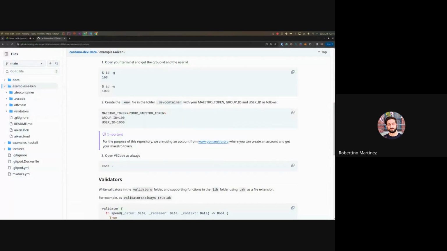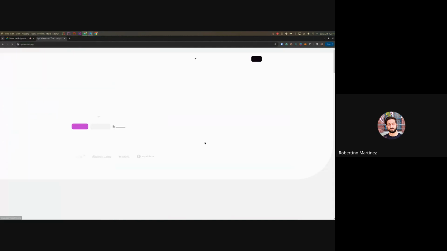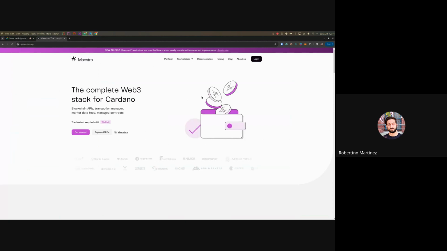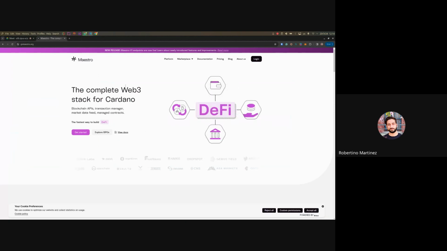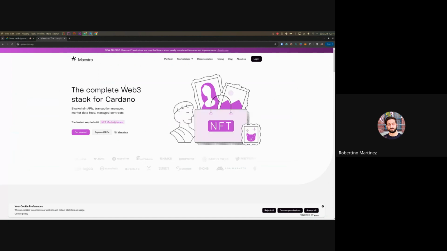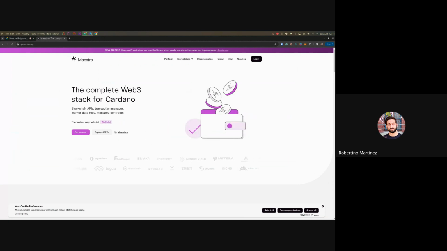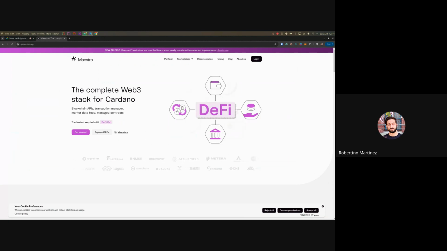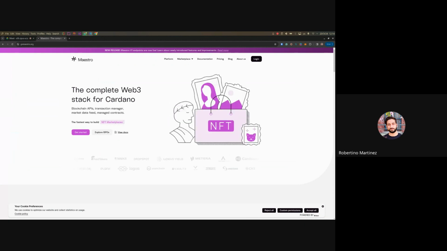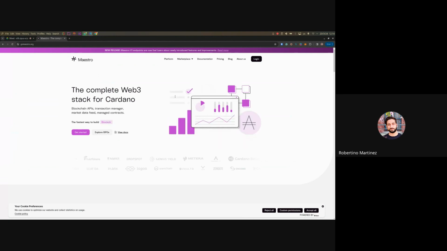So to get this Maestro token, you have to go to Comaestro, which is an infrastructure company that provides a bunch of really cool services for you guys to build without needing to run all the infrastructure yourself. The one thing that we really care about now is that they run their own nodes, so we can just use their API.